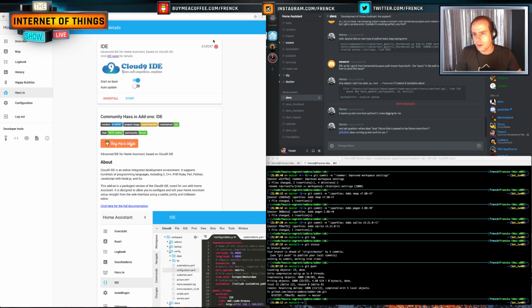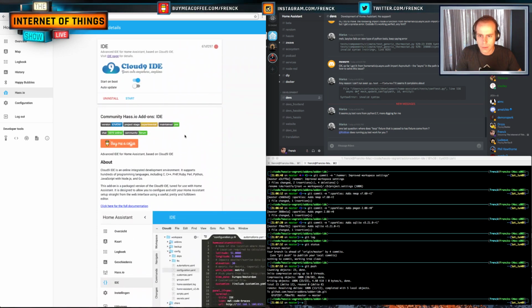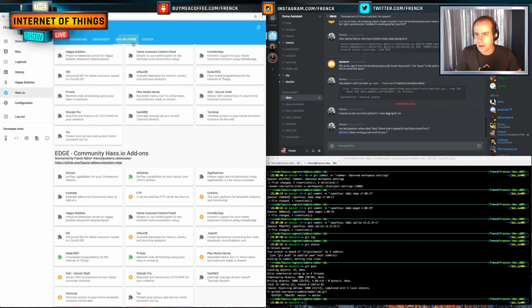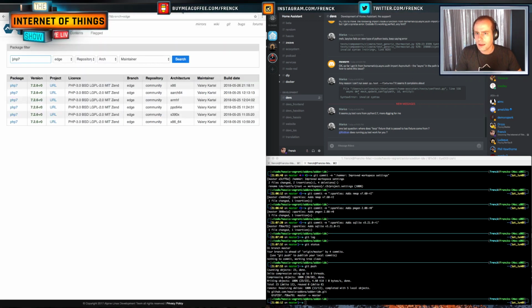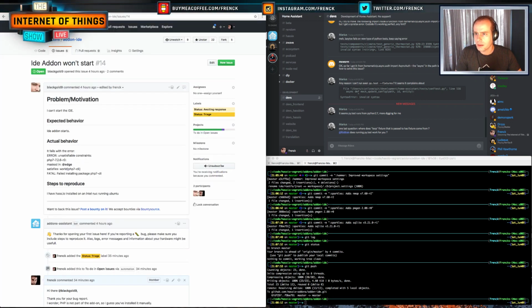So the IDE actually installed on a Pi, it finished. But we need to update it to the version that's currently building, so we'll wait on that. Okay, we don't need this one anymore. Let's clean up a little.